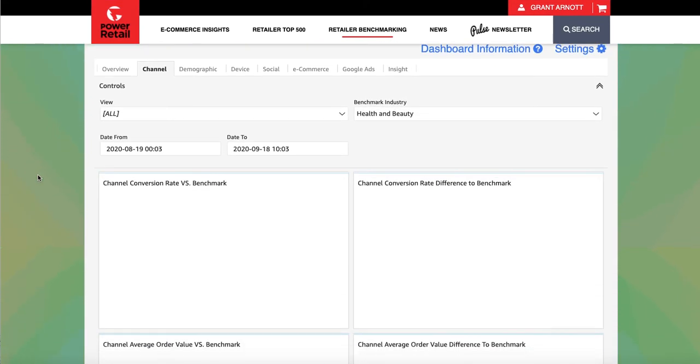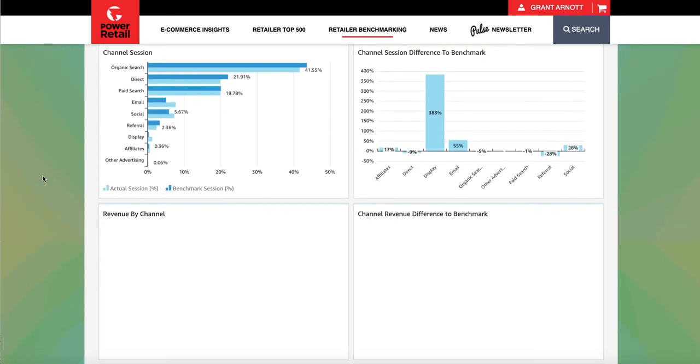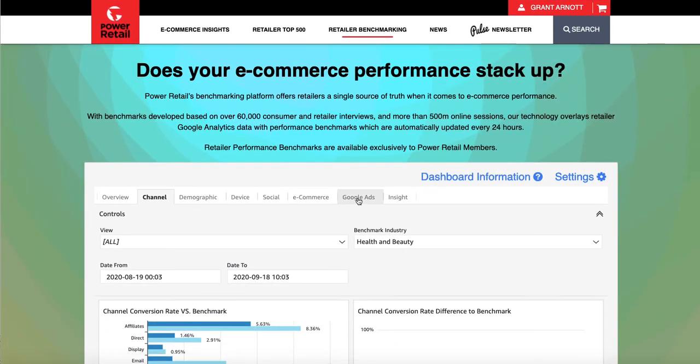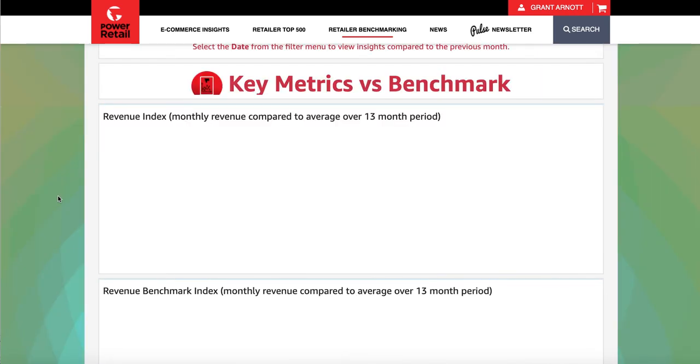You can look at conversion rate by channel and a whole range of different metrics relating to channel specific data. Also Google ad spend, e-commerce, social performance, performance divided benchmarks, which gives you key data that you can use for your monthly reporting to show how your business is going against the market.